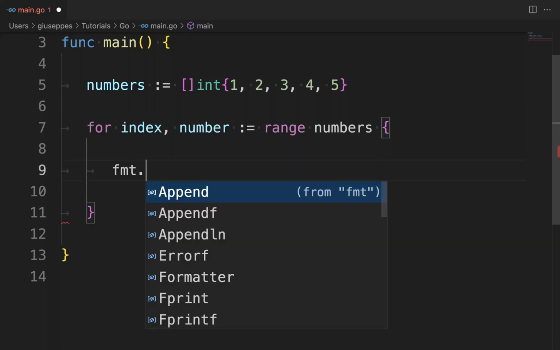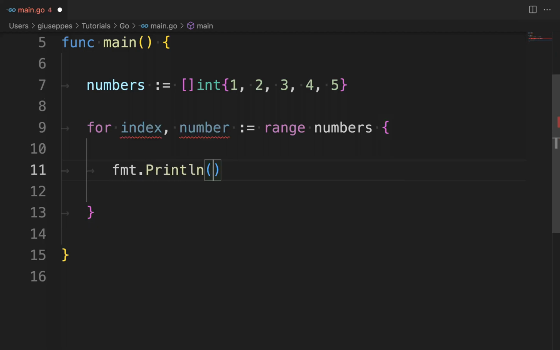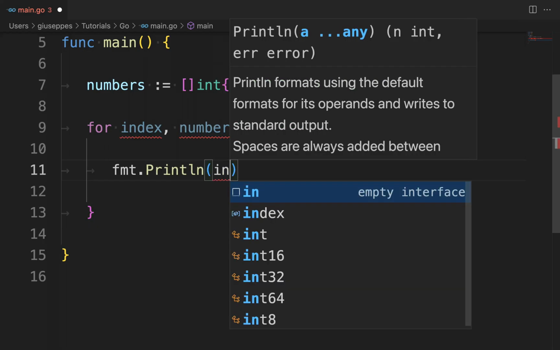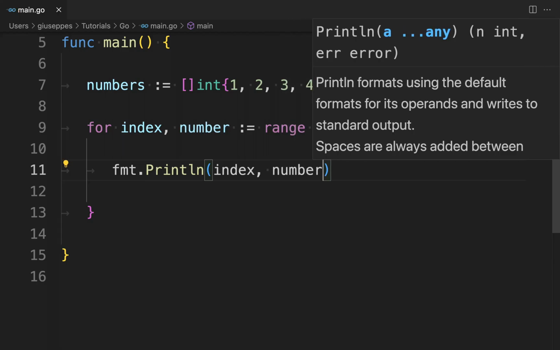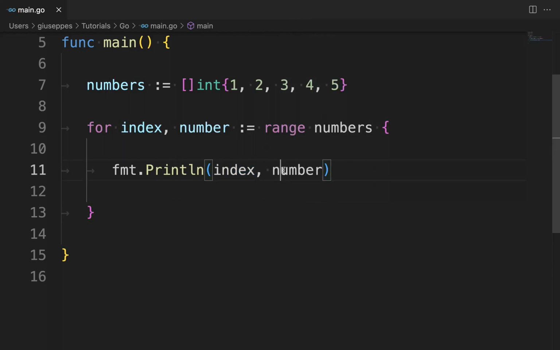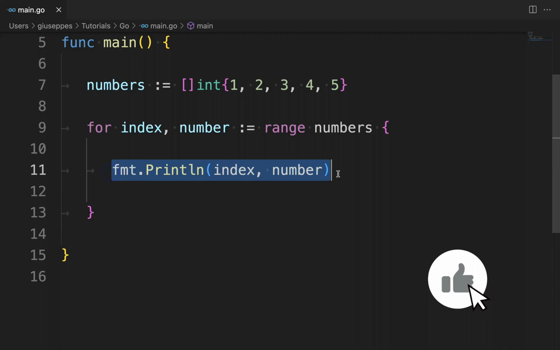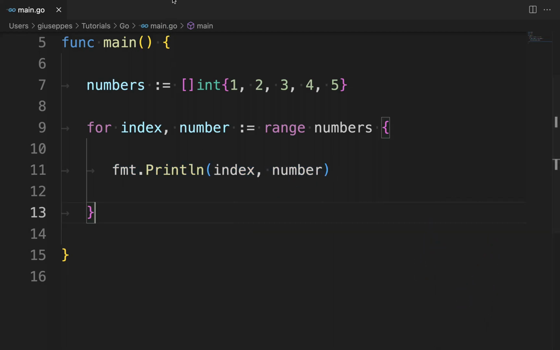Inside the for loop, we are going just to print the index, so the position of the number, and the number, so in this case fmt.Println index and number. In this example, the range loop iterates over the elements inside the numbers array. The variable index is the index of the current element, and number is the value of the current element.